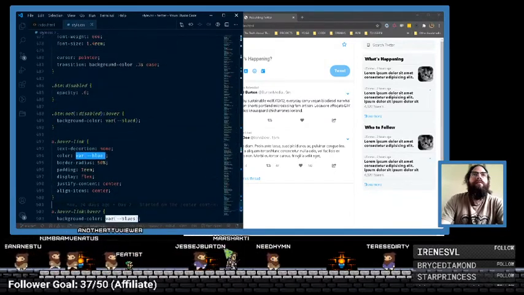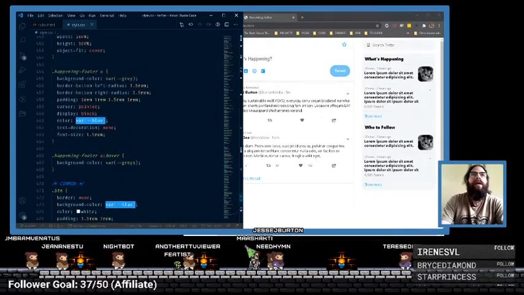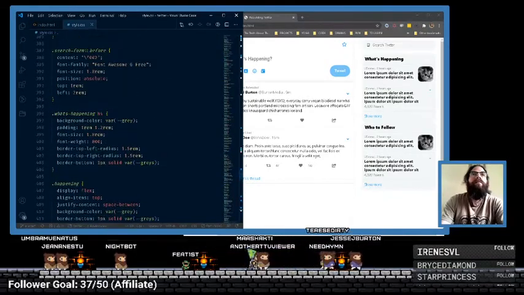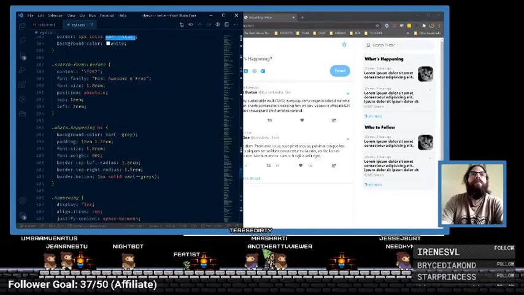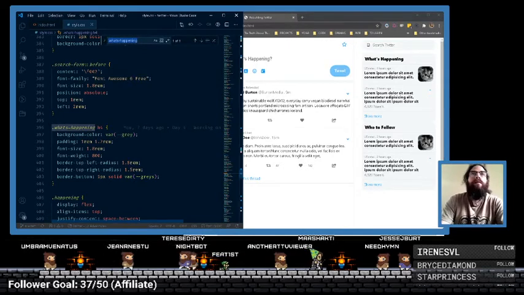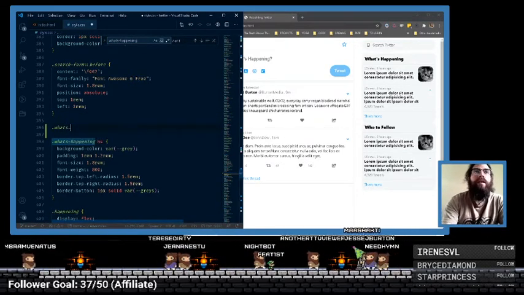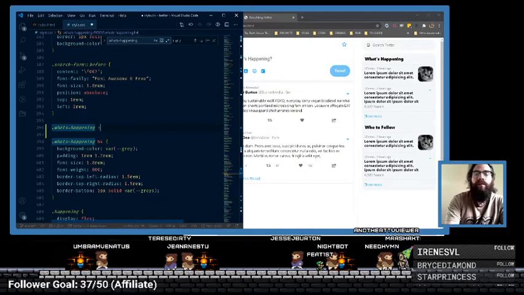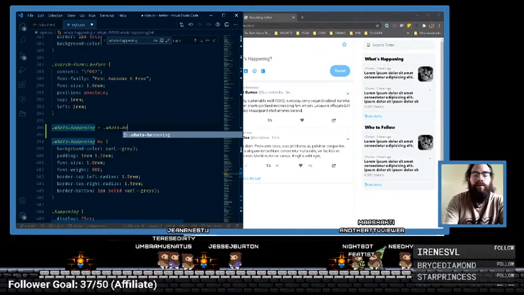So here's a new selector that we haven't used yet, actually, the adjacent sibling selector. I don't think we have, but let's take a look at it. We've got our what's happening here. Where is it? Do we have any just what's happening? No, so that's the only one. So we've got this what's happening selector. But what we want is, if we have a what's happening with a what's happening right after it, which is what we have here.